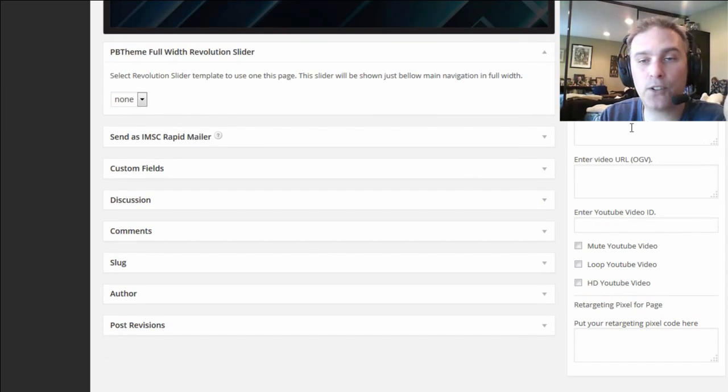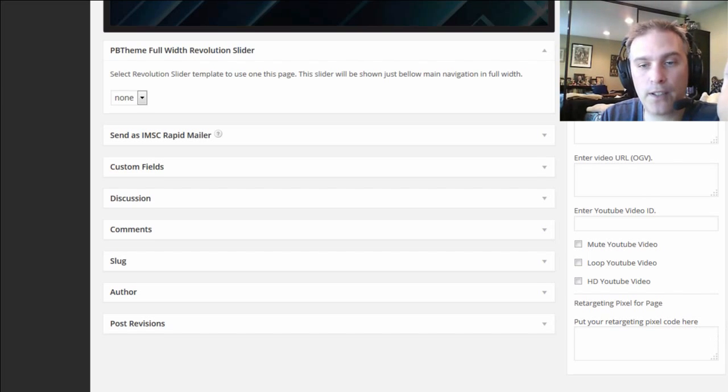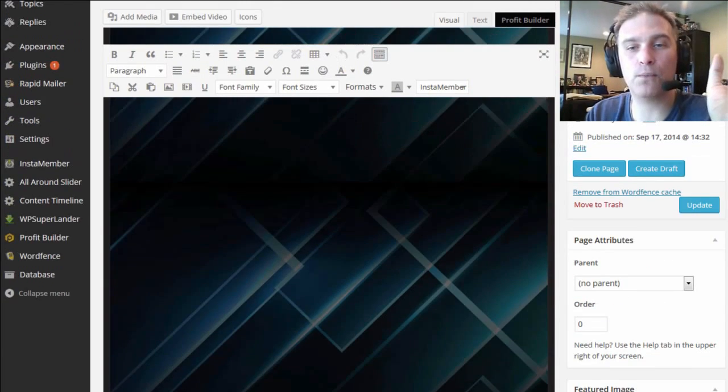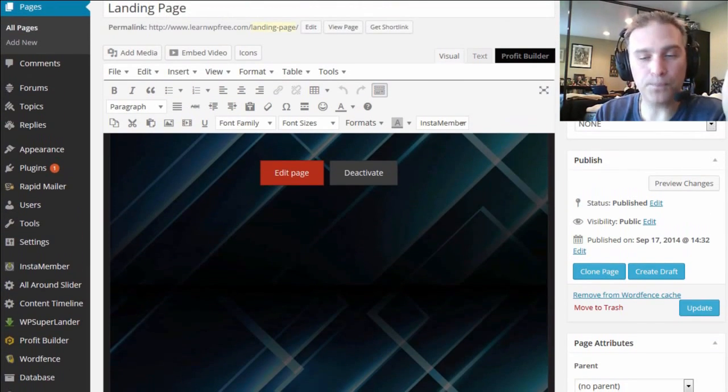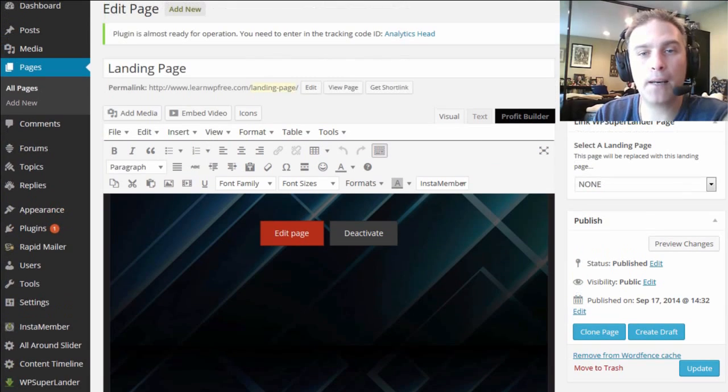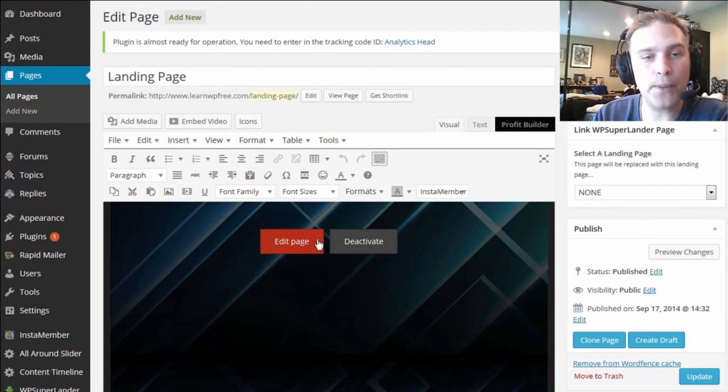Okay, they do allow you to add video backgrounds and all sorts of other stuff. There are retargeting pixels here, which I don't want to get into too much here. Okay, so it already has limitations before I've even come into it. Okay, now let's go into the editor.